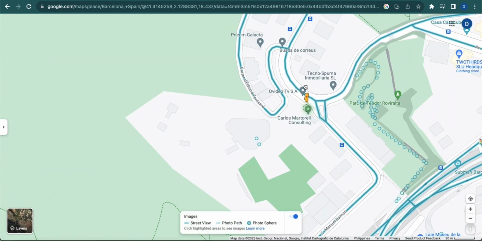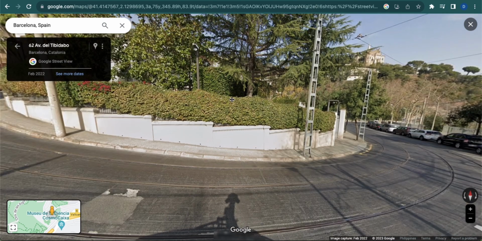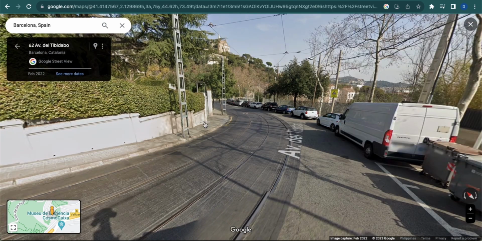So when you drop this yellow figure on the map, you will see the current state of the place. So as you notice, this picture was taken back in February 2022.